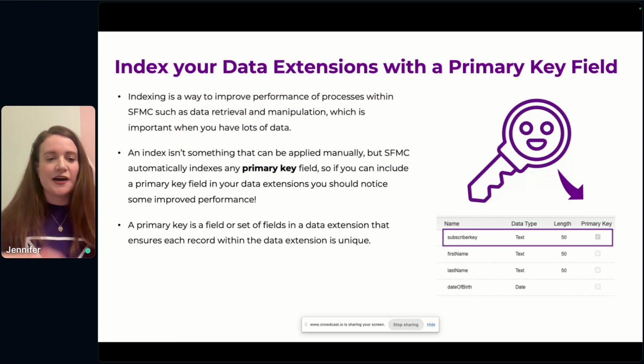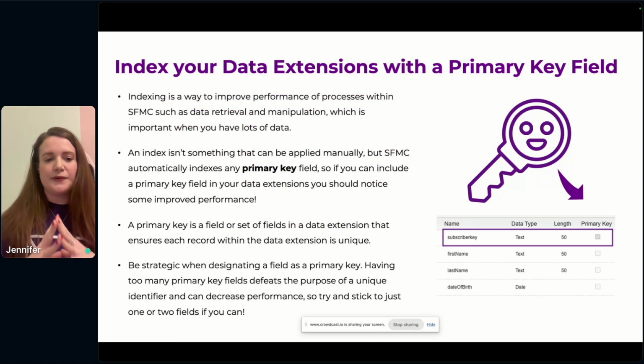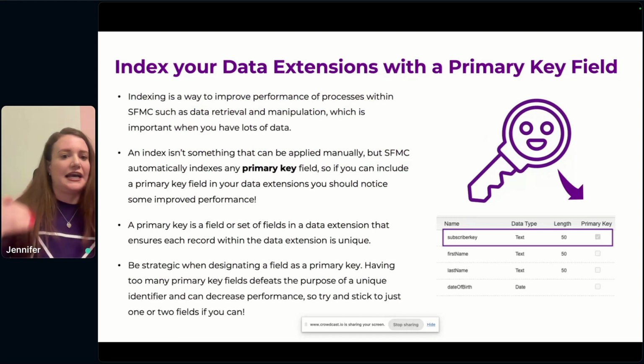So just a reminder, a primary key is a field or a set of fields in a data extension that ensures that each record within that data extension is unique. Now, one caveat that I just have to mention here is that you need to be strategic when designating a field as your primary key. Having too many primary key fields can defeat the purpose of a unique identifier, and it can actually decrease performance and work backwards.